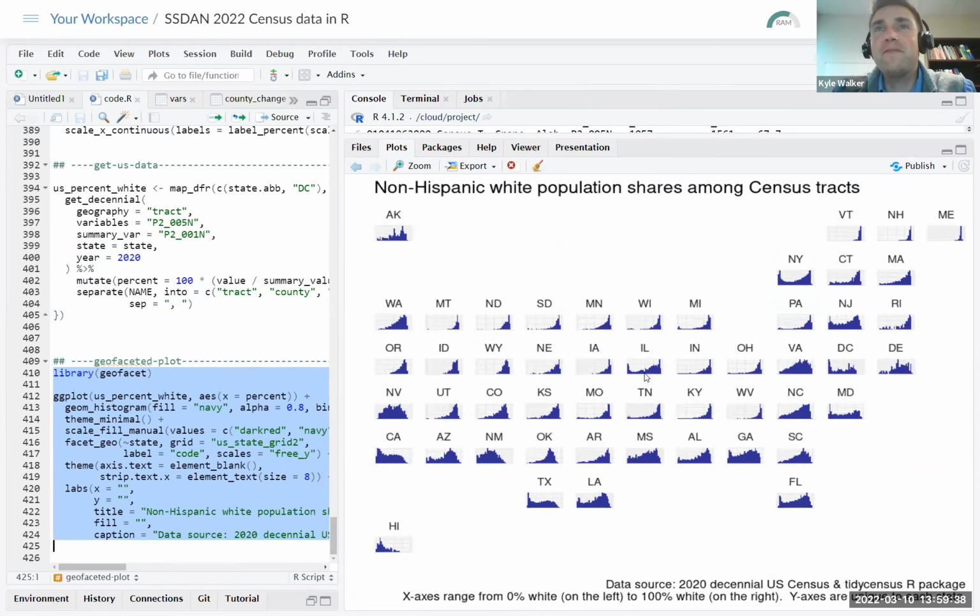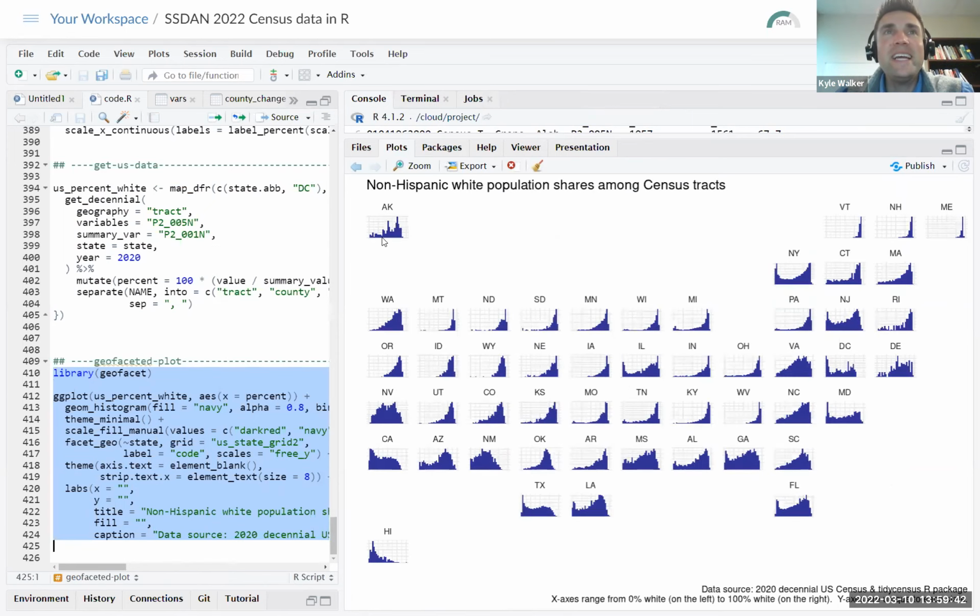So instead of the facets being, say, in alphabetical order, each little histogram is relative to the location that it actually is, say, on a typical plot of the US. And so you can interpret these histograms. The y-axes are unique to each state.